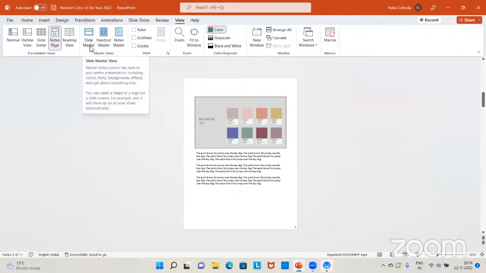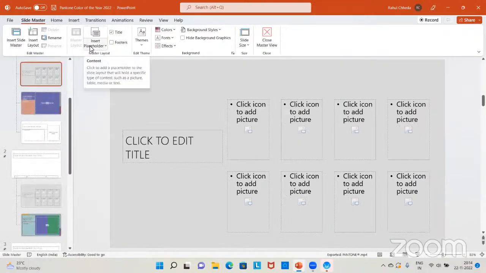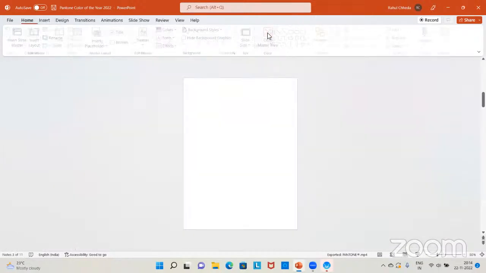Then you have the slide master. We have seen the slide master. We have worked with the slide master, creating our own slide. That also we have seen. So whenever you click on slide master, a new tab opens up and all the options related to slide master come. Then if you want to close it, you can click on close master view.